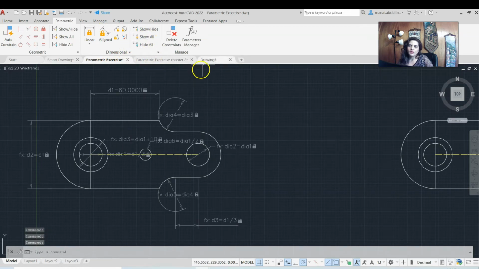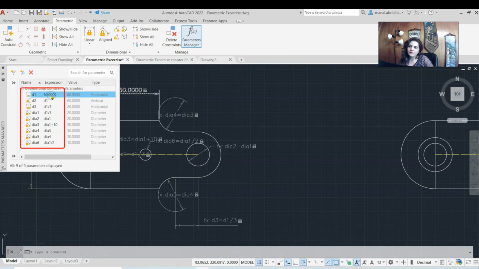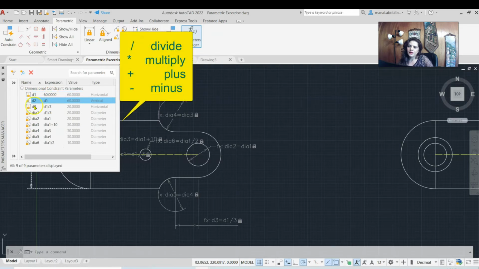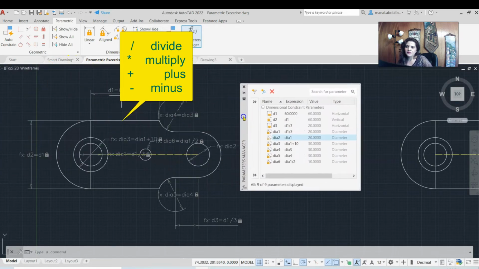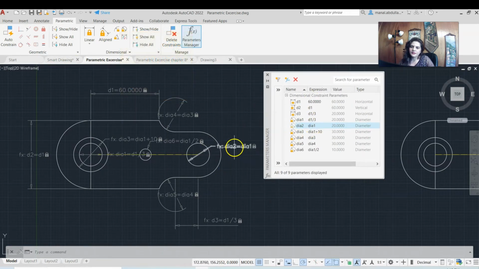Now if I click on the parameter manager, you see some formulas, and this is the relationship between the dimensions. For example, D1 now is 60, and D3 equals D1 divided by 3. The backslash means divided. Also here we have diameter 1 equals diameter 2. If I click on that, you see that diameter 2 and diameter 1 are equal. So this is the formula.